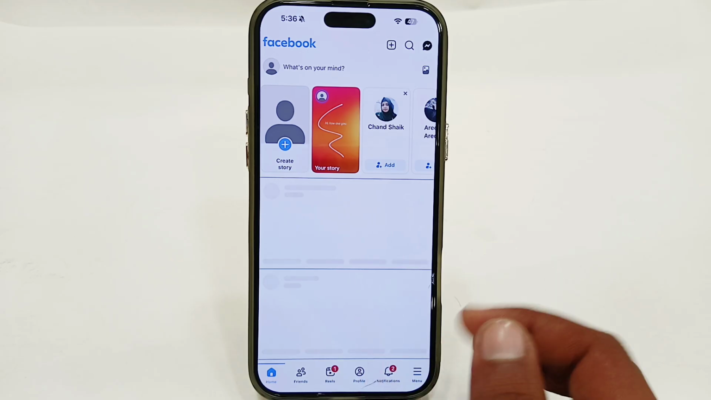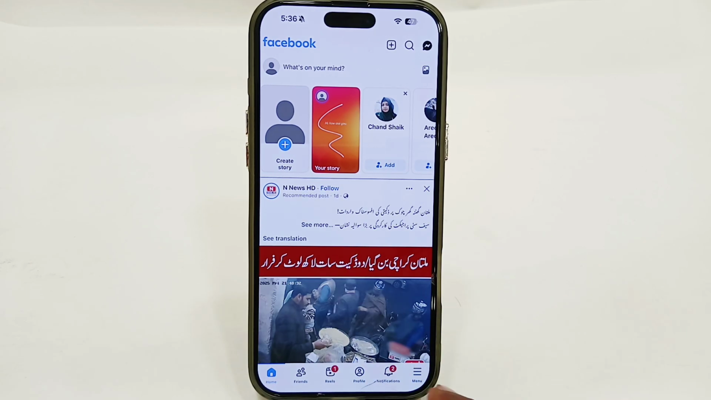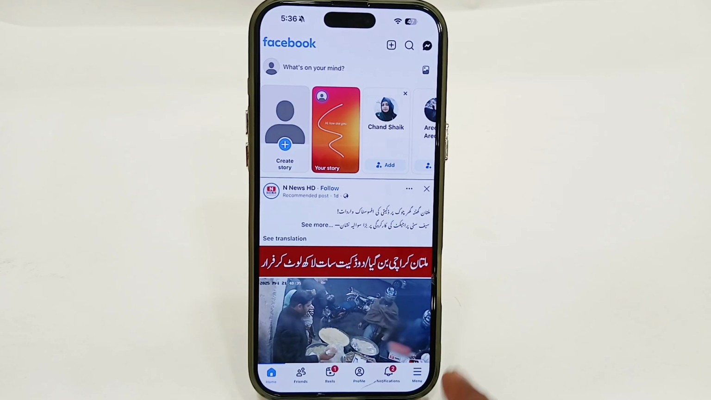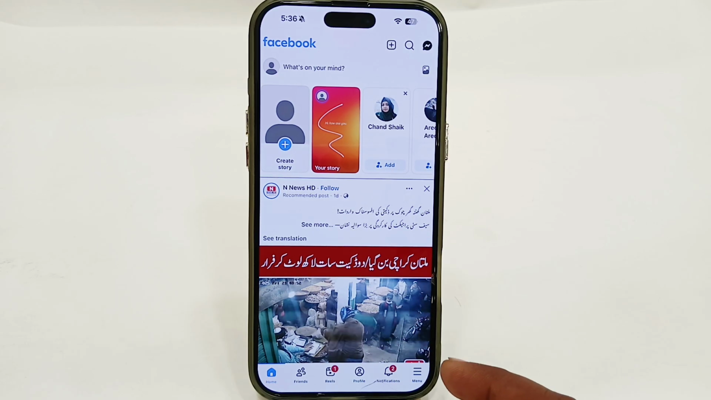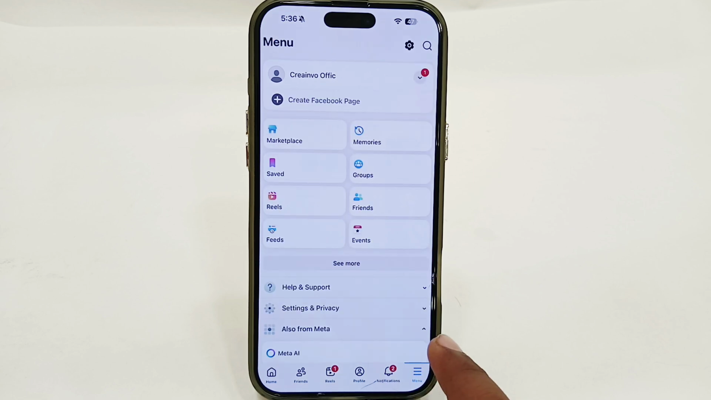Very first, I recommend you check for updates for your Facebook app to prevent issues. Once you have done that, just tap on your menu option in the bottom right corner. If you're using any Android, you will get it in this section. So open the menu section here.